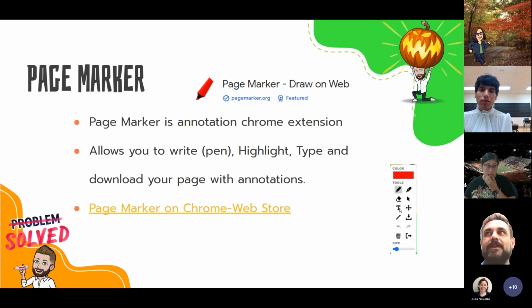That T, you can put a text box and you can type. This cross is anything that you annotate with, you can click on it. If you use this, you can move it around. The line, you can actually create straight lines with it. And the arrow going down into this open bracket is to download.